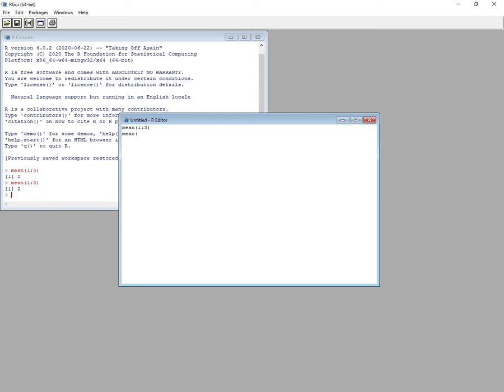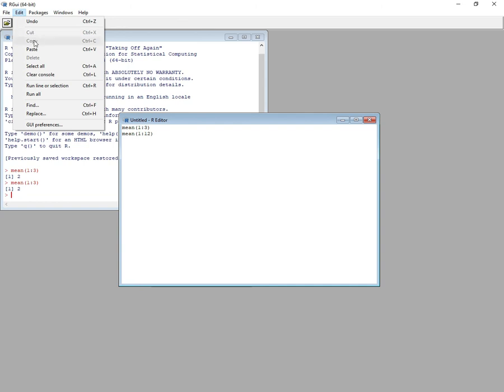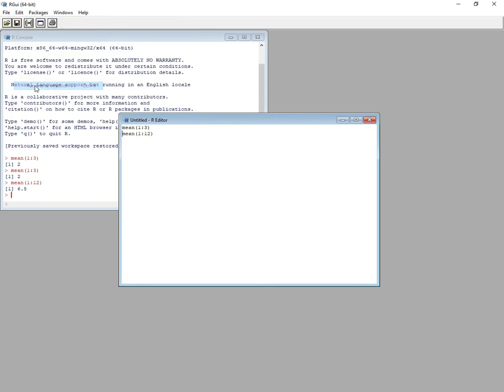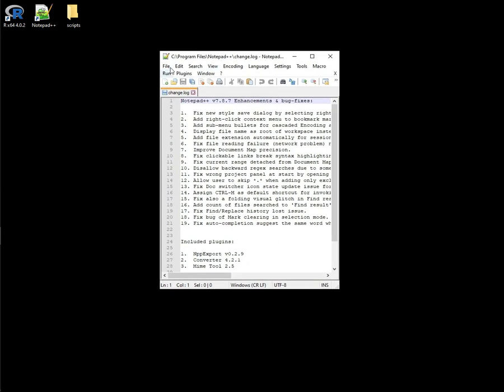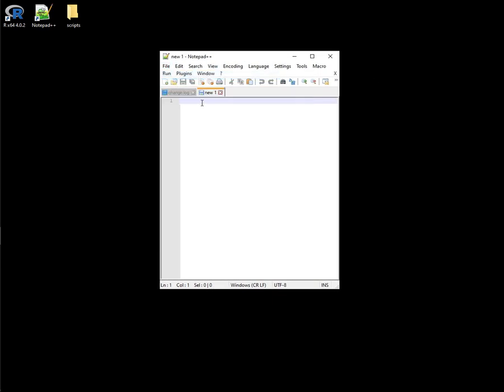We could tell it to do just a single line, so let's give it a different command and tell it to run just the line that the cursor is on. How else can we run scripts? We can grab a program like Notepad++, and for illustrative purposes, let's have a folder called scripts. We will make a new file, and we'll tell it to do something.